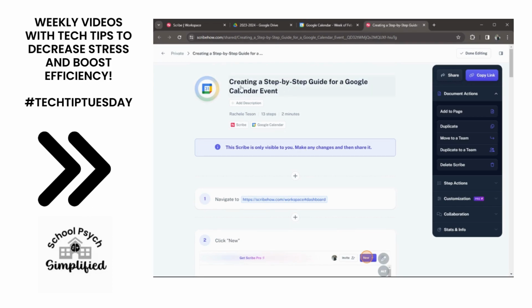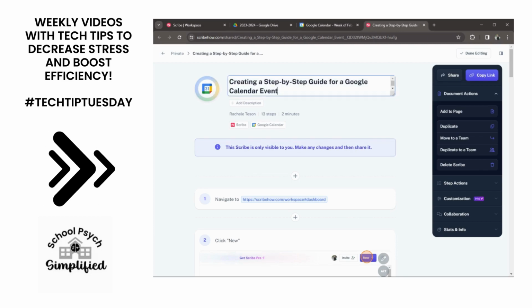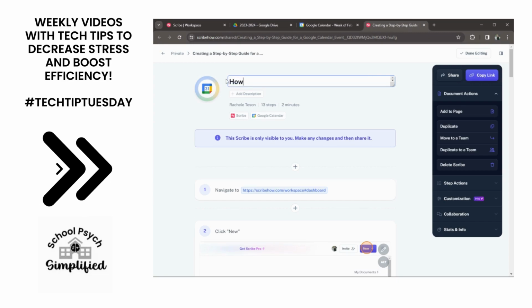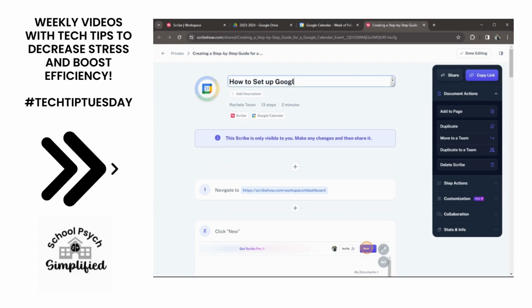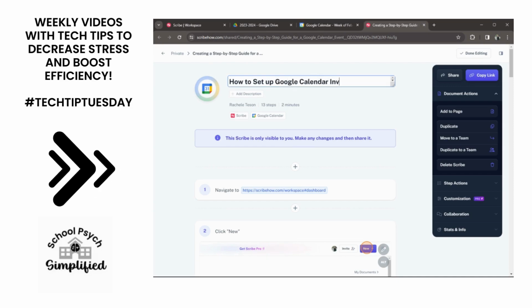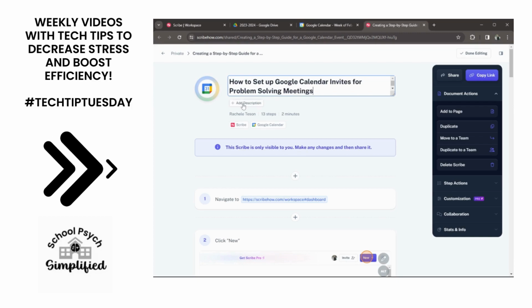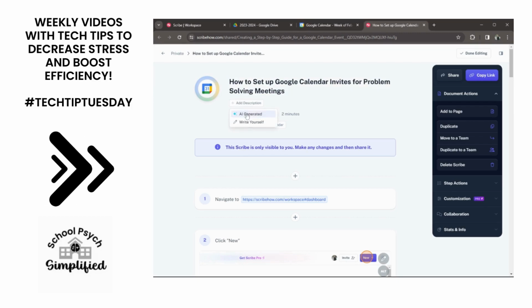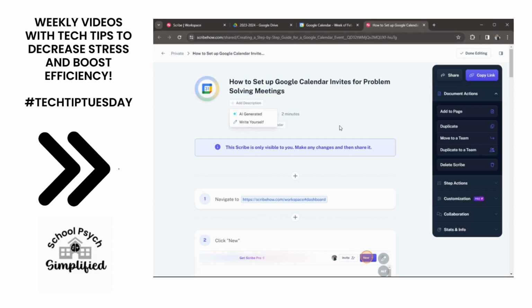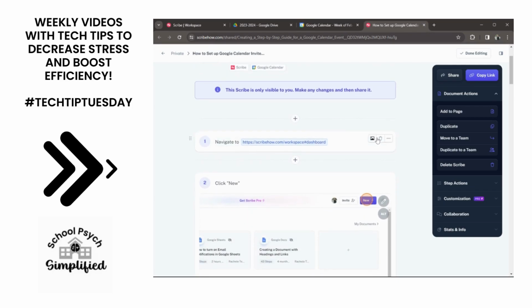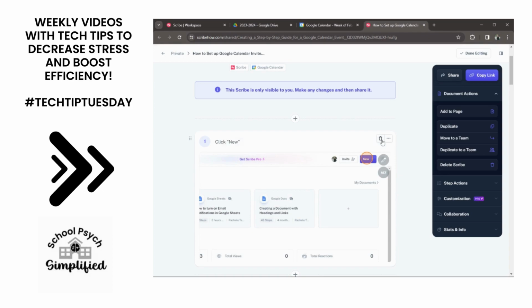So I'm going to start up here at the top where it says creating a step-by-step guide for a Google Calendar event. Let's change this to how to set up Google Calendar invites for problem-solving meetings. And then I might add a description. There's some AI generation options here. You could write the description yourself if you wanted. And then down here, I'm going to delete some of the steps that I really don't need.